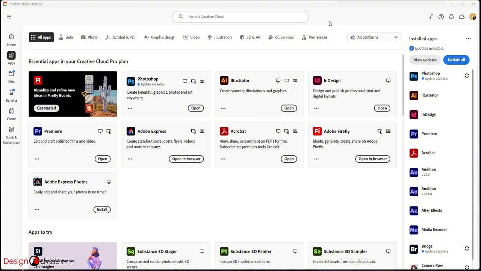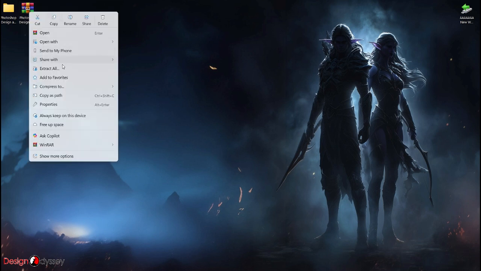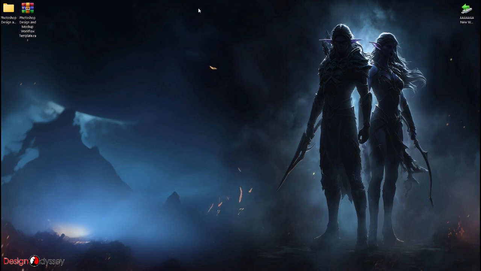Okay, so I have installed my Photoshop. I have a few other apps installed from Adobe Creative Cloud, but this tutorial specifically would be for Photoshop only. Let's get into it. So basically, you would have downloaded this file and extracted the contents to wherever you'd like, and you would sit with this file.